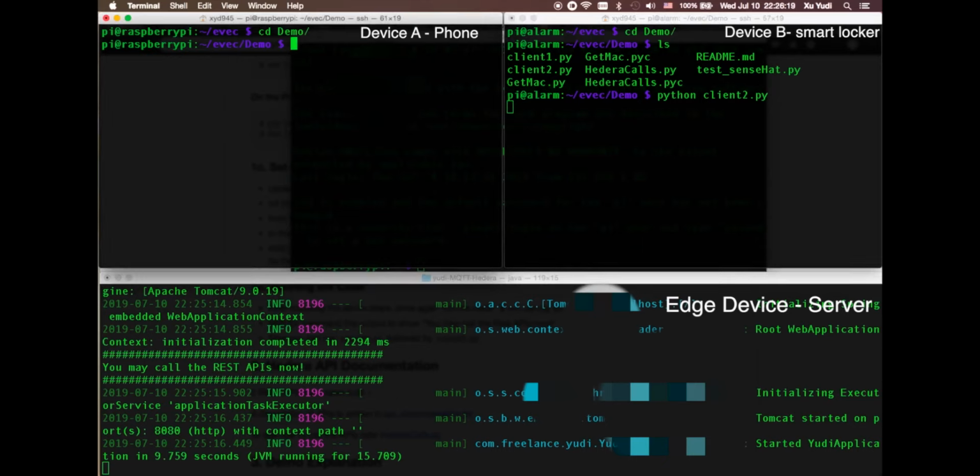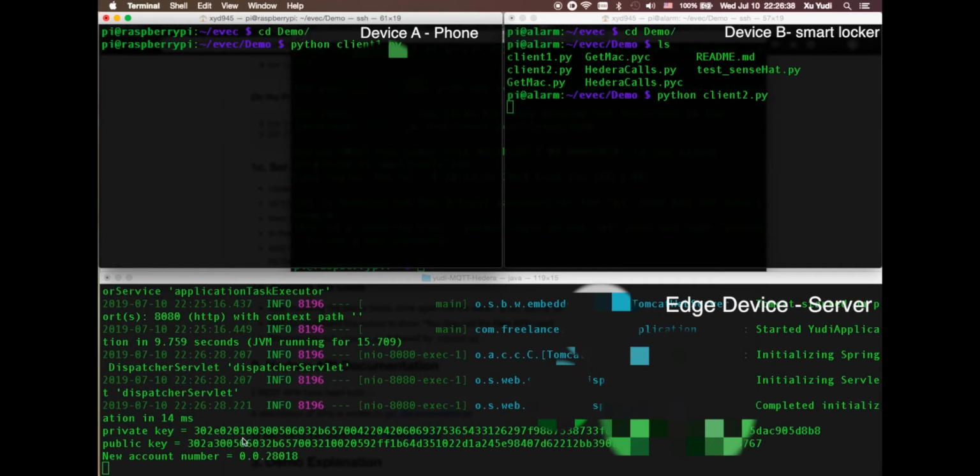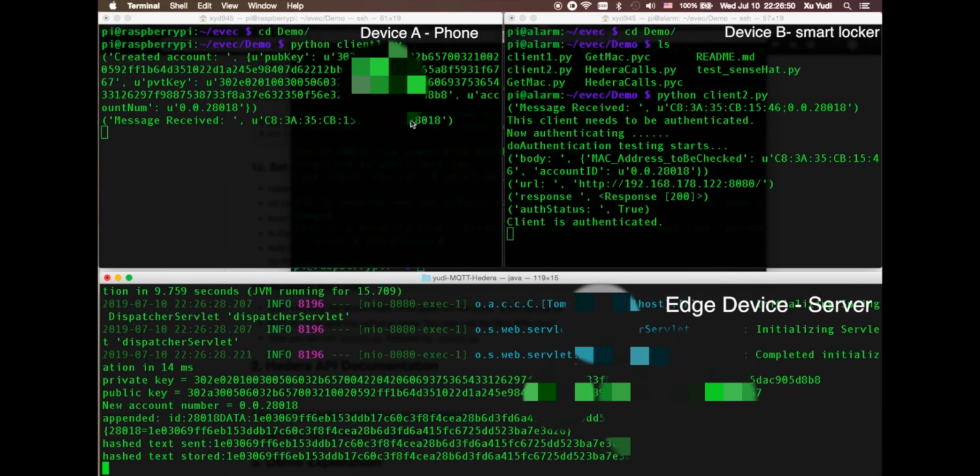So now here we run client 1. You see the private key and public key is generated in your server just for reading or debugging purpose. You can look at it. So you create a new account number. This is a new account number. Okay, so it actually gets the MAC address of device A, and then combines it with the account number.